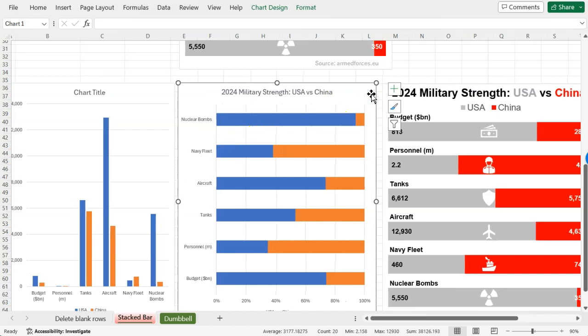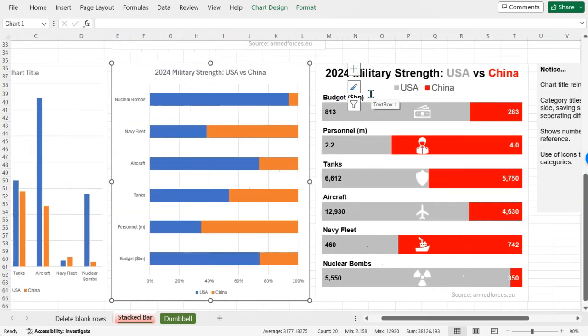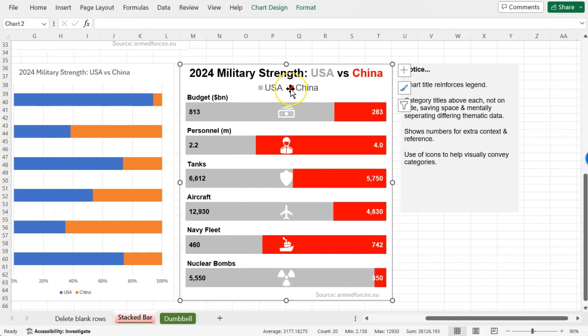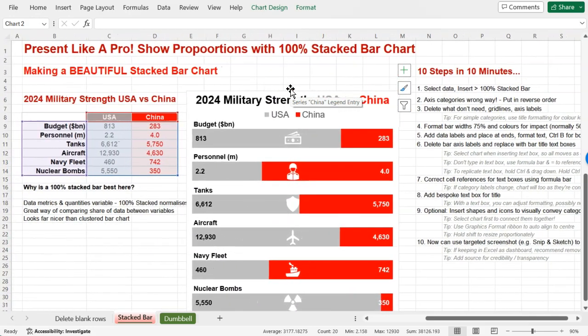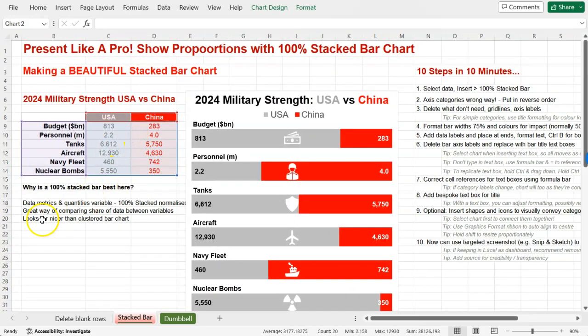The default of which Excel will produce is something a bit lame like that, but we're going to turn it into something like this. And it just looks nicer, the stacked bar. You can get more information on there.